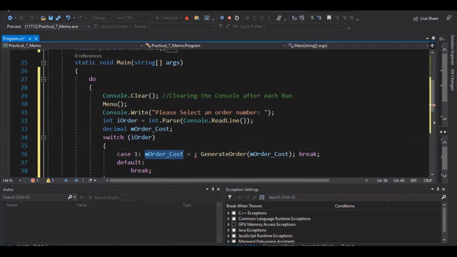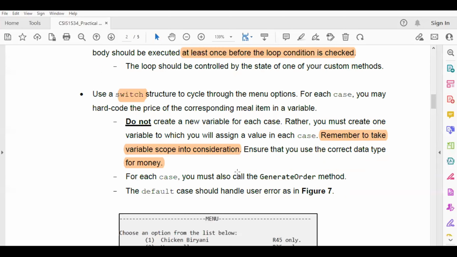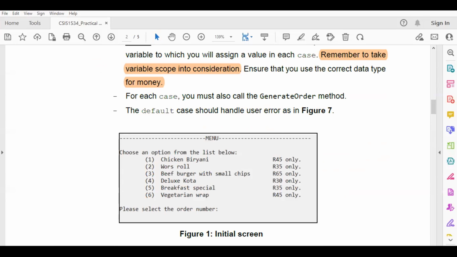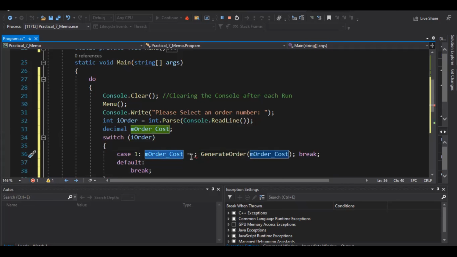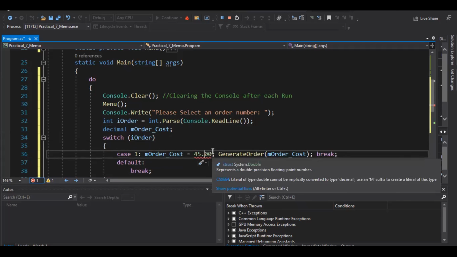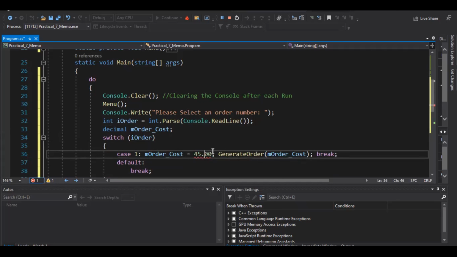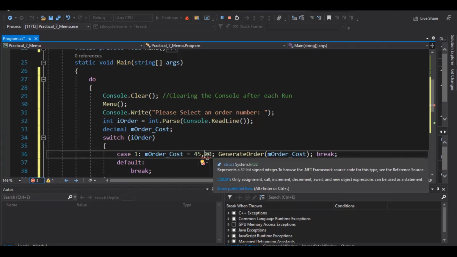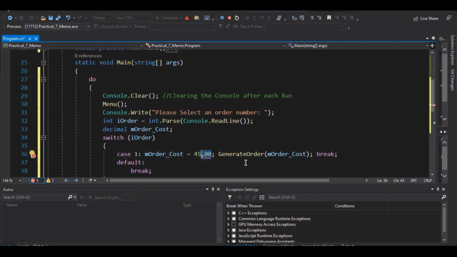And then our case becomes coefficient. So the first order, how much is it? It's 45 rand. So it's equal to 45 rand. We're going to come here and say it's equal to 45.00. And please mind your computers, because some can treat this thing as a comma. Oh, okay. It takes it as a comma. Just write 45 and leave it at that.